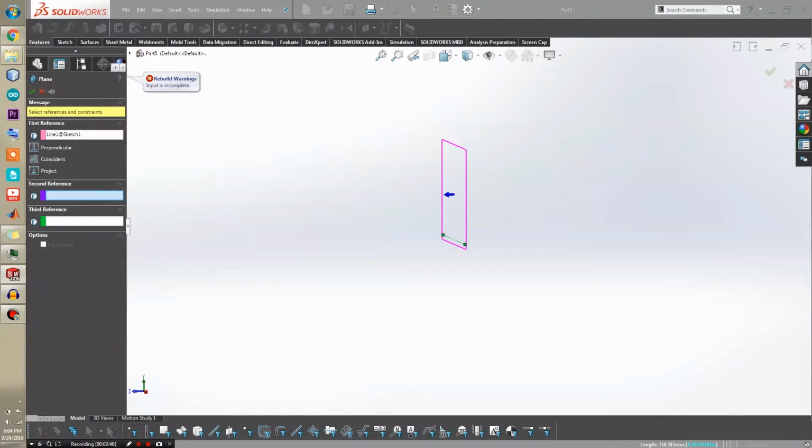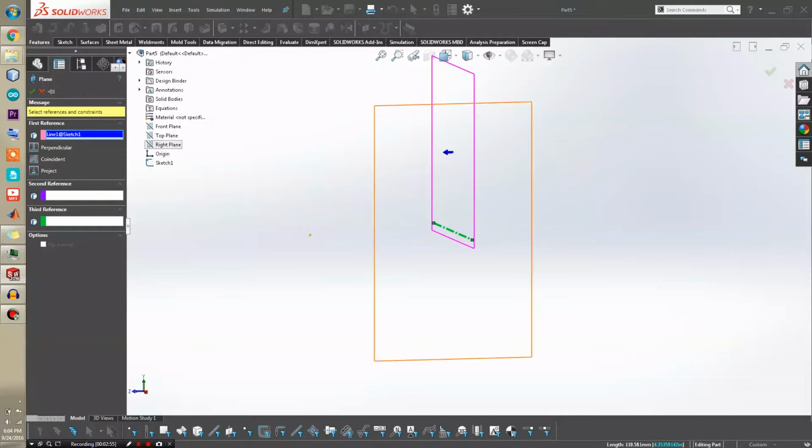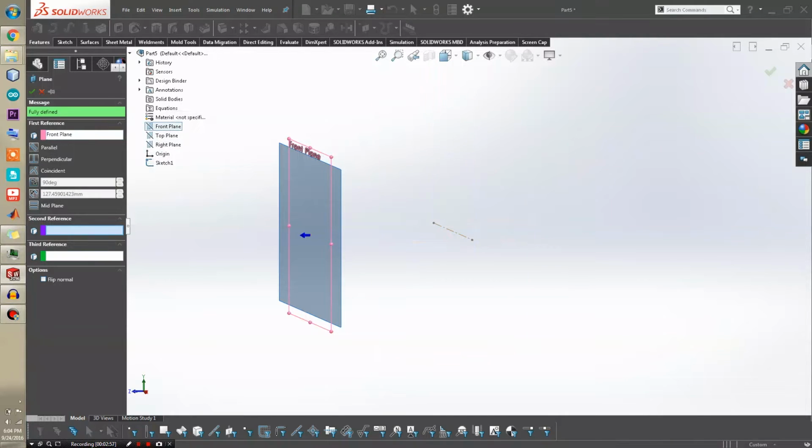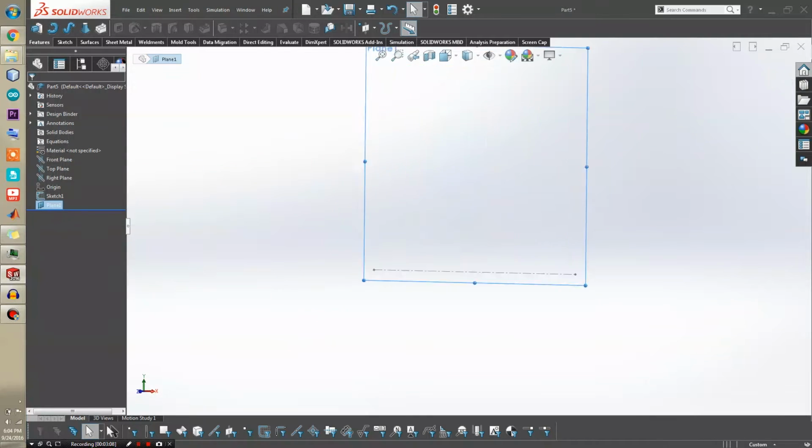Input is incomplete. Oh, that's fine. Oh, because silly me, it actually replaced my front plane with the line. So we have that, and we want our second reference to be parallel. We want our second reference to be the line. There we go, fully defined. Isn't that nice? And we can just go ahead and sketch on it.